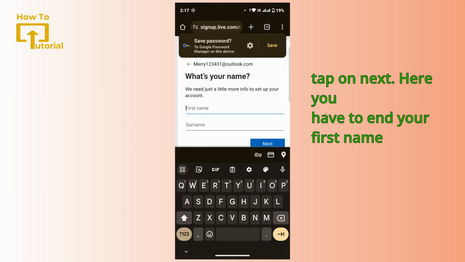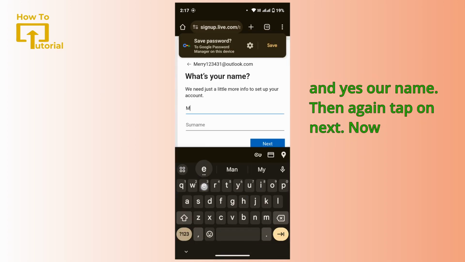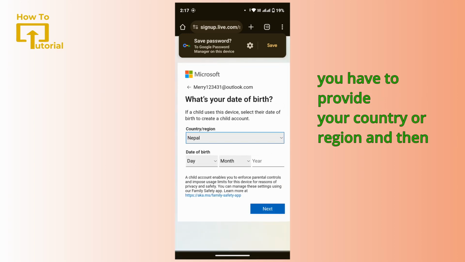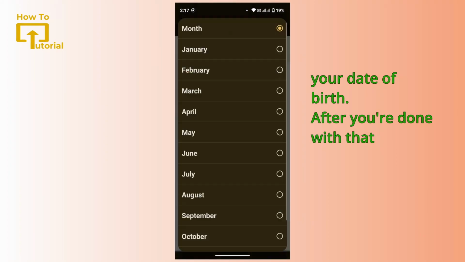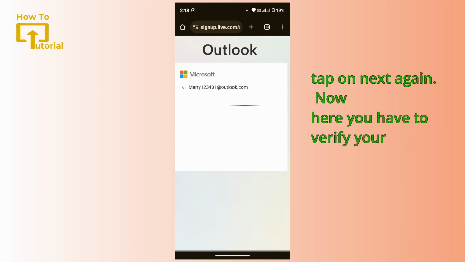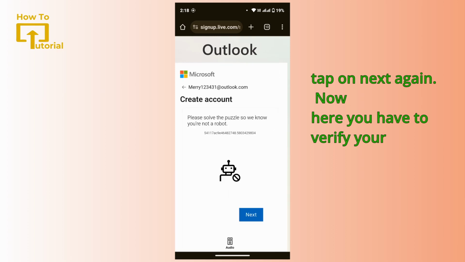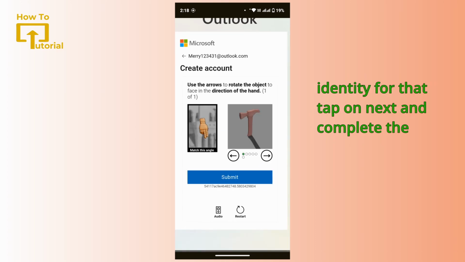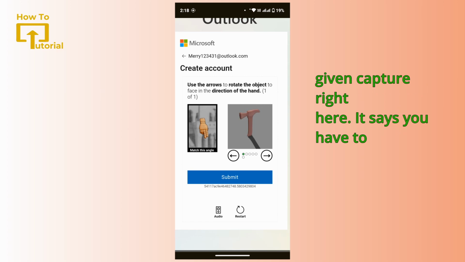Here you have to enter your first name and your surname. Then again tap on next. Now you have to provide your country or region and then your date of birth. After you're done with that, tap on next again. Now here you have to verify your identity. For that, tap on next and complete the given captcha right here.